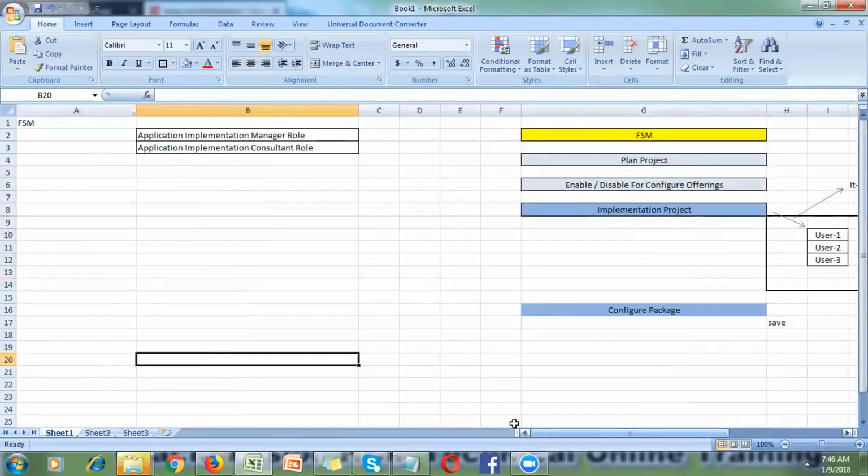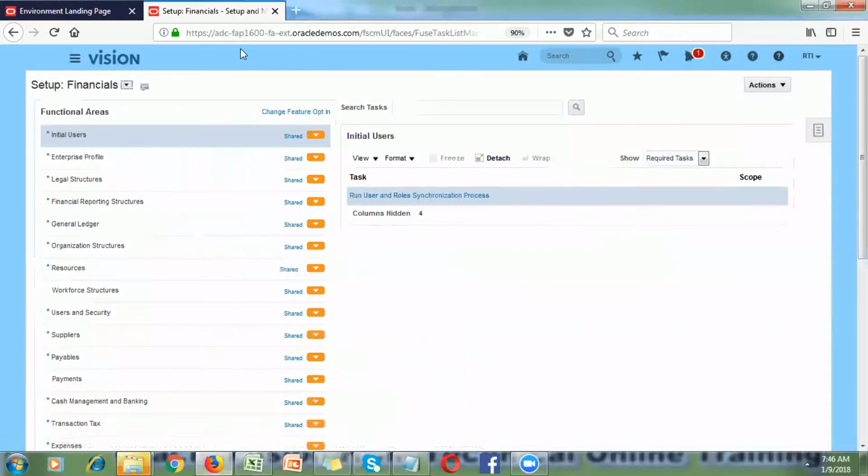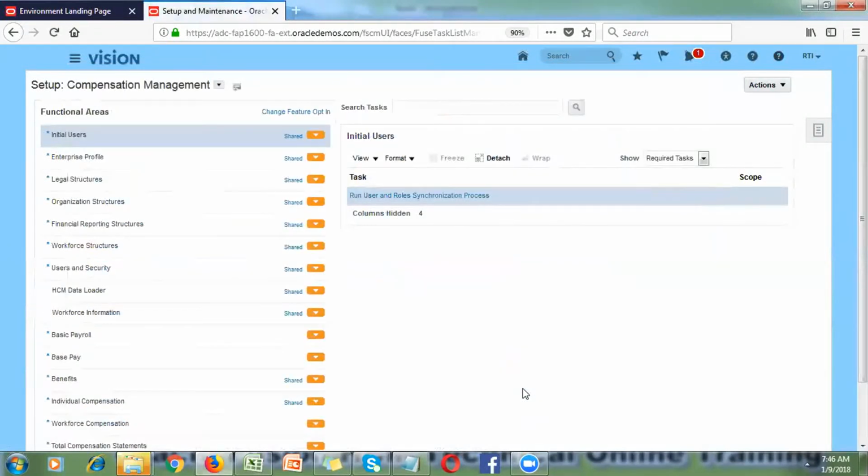Okay. The same thing we'll try to discuss in the application. So we have the two roles. We are assigning only one role, the Application Implementation Consultant role. If you assign that role, you'll get active Setup and Maintenance access. You can just click on Setup and Maintenance, and when you click on it, you are able to see this type of screen.